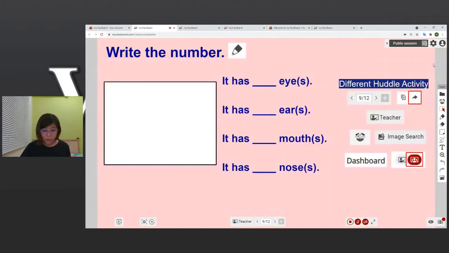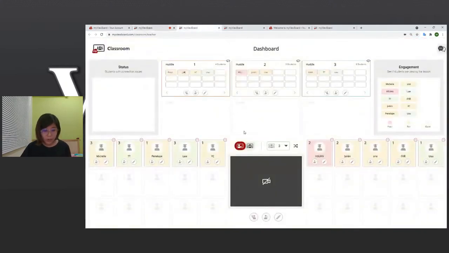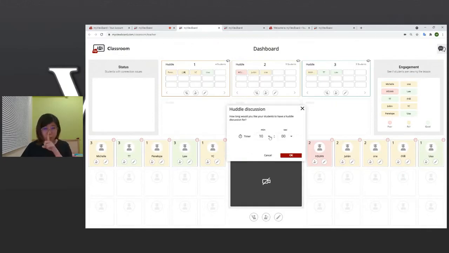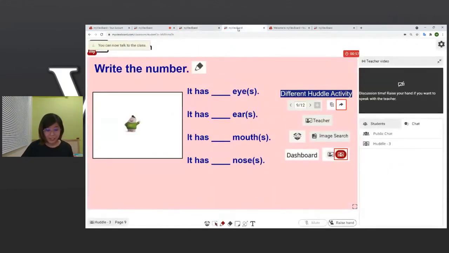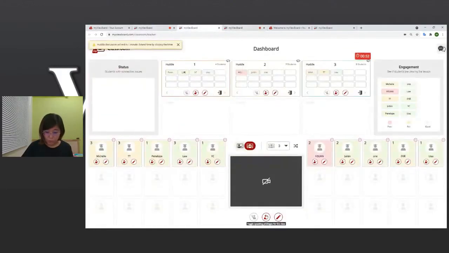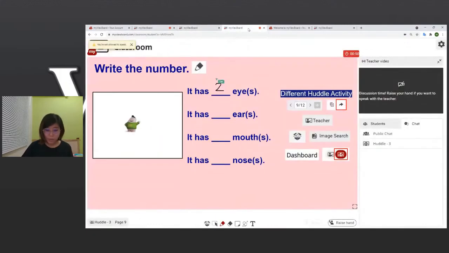Okay. And now I'm going to go back into the dashboard and toggle it on so that I have the Huddle view. And again, I'll give you 1 minute. And I want you to write with the pen tool the number of body parts that you see. Ready? Go. So as you can see in the student view, the number of body parts. I'm going to turn off the speaking privileges so that we don't have that echo again.